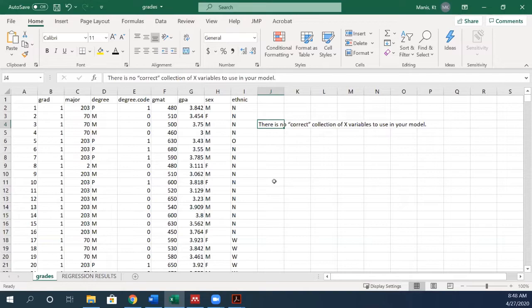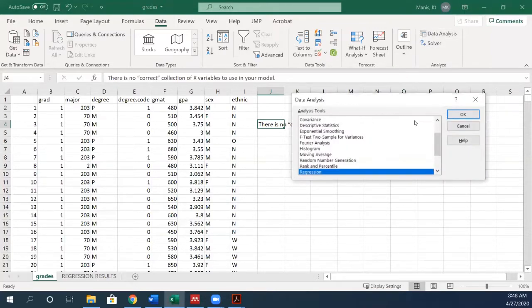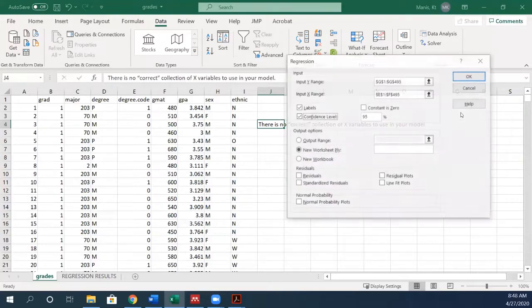For this exercise, if you don't already have the Data Analysis ToolPak installed, you'll need to have that. What we're going to be looking at today is how your degree, whether you're looking to be in a PhD or a master's program, and how your GMAT score impact your GPA. And we'll do this with the Data Analysis ToolPak. In the Data Analysis ToolPak, we will select regression, and you would then click OK.